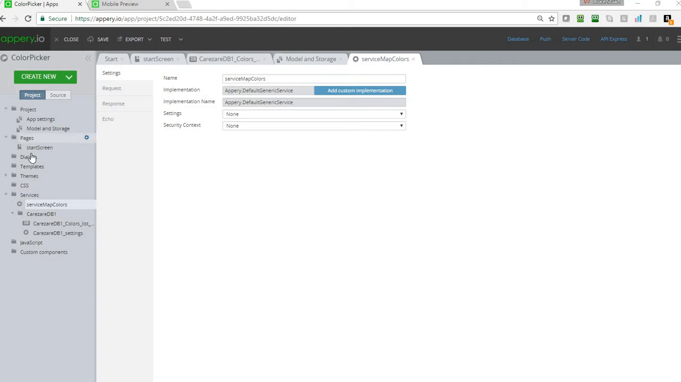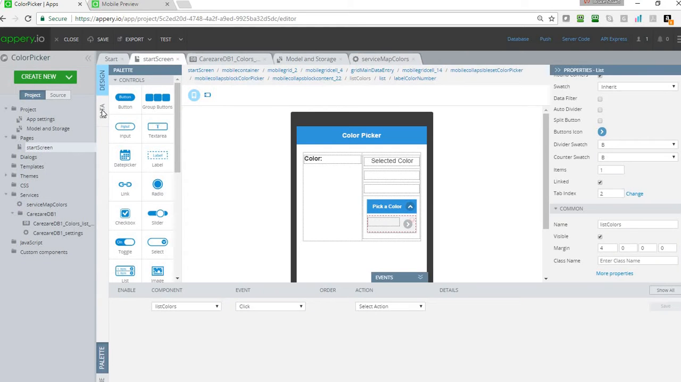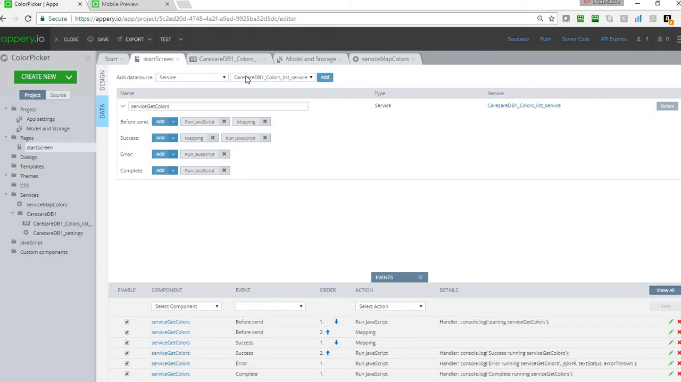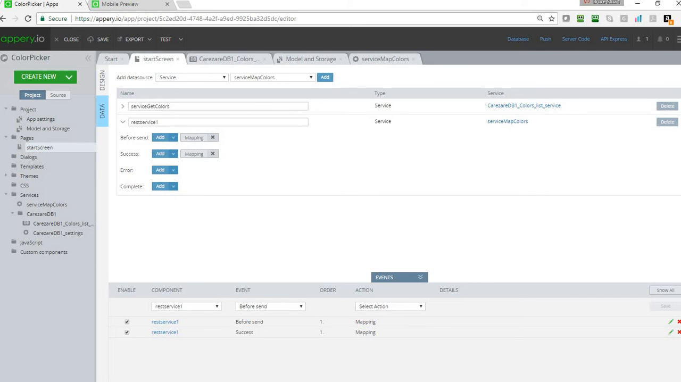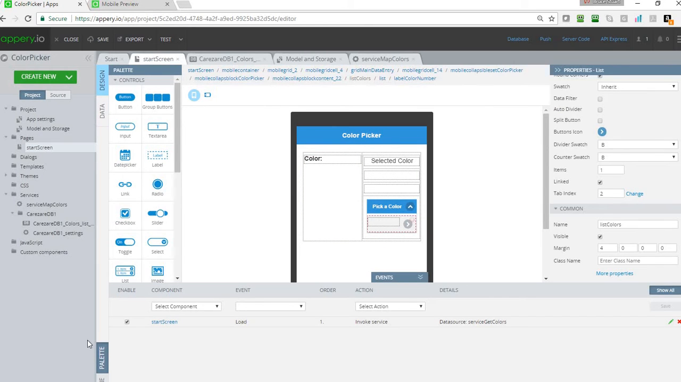And then we're going to go back to our page, our start screen. On the data side, we will add that service to our UI or to our page. We'll call it service map colors to UI. And then the only thing we're going to do is in that service, we're just going to do a mapping on the success. So we're going to remove our before send event. And then the only thing that we're going to do inside this service is we're going to do a mapping from our local storage over to our UI, which will take all the elements out of local storage and put them on our UI in this list.